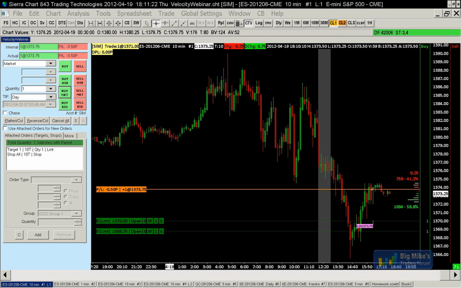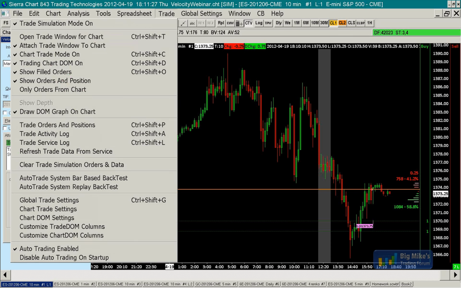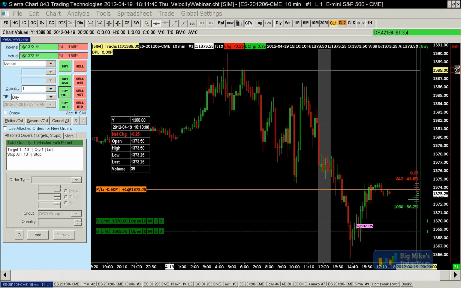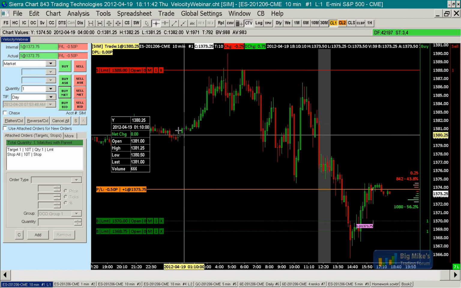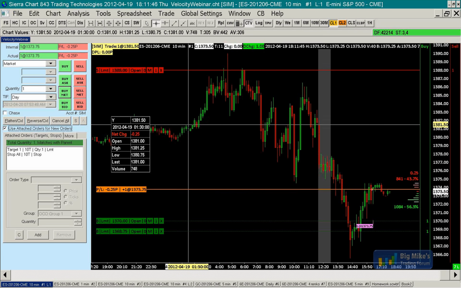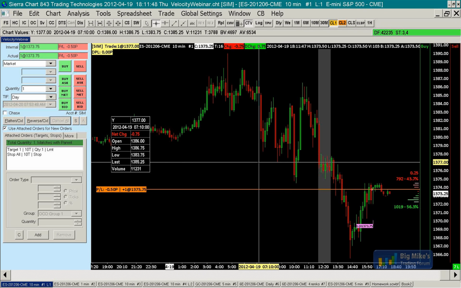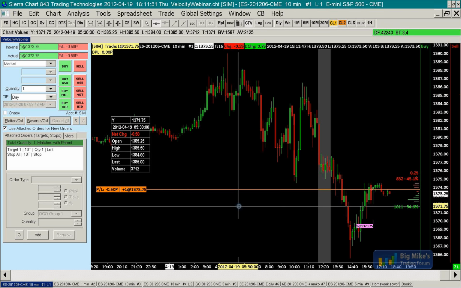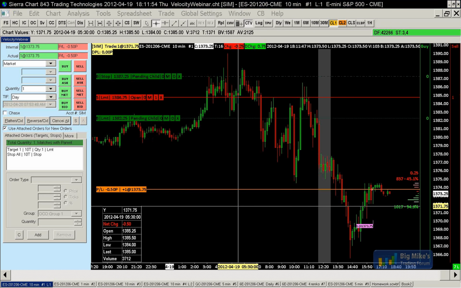And all these charts I've been showing, they all can be traded directly. It's just a matter of going to the trade menu at the top and selecting chart trade mode on, or just select this trading chart DOM on, and then with the trading chart DOM you'll have the order entry ladder. You can put in all your orders. You want to do bracket orders, you can do that. So I can just put a sell order here. It's got brackets on it, target and a stop. All right, I think that pretty much covers everything.